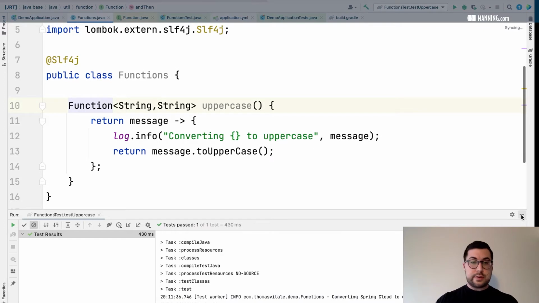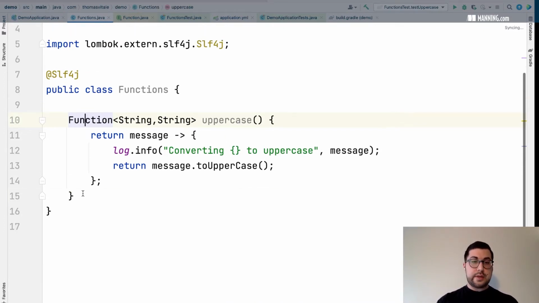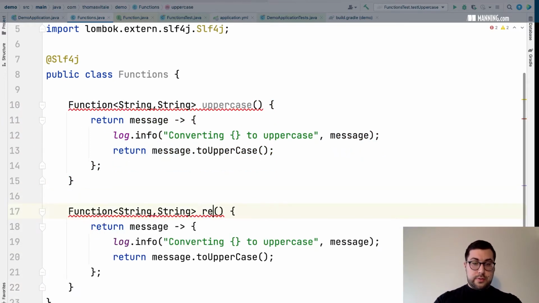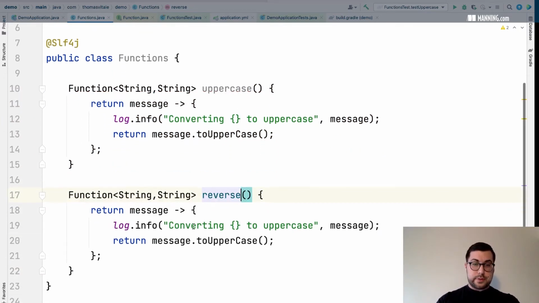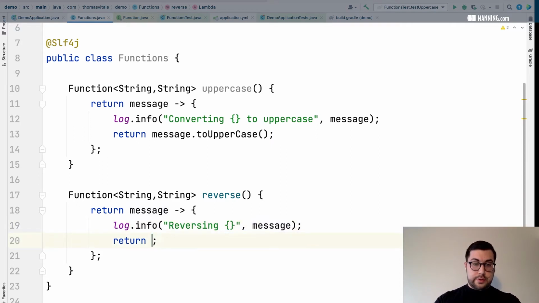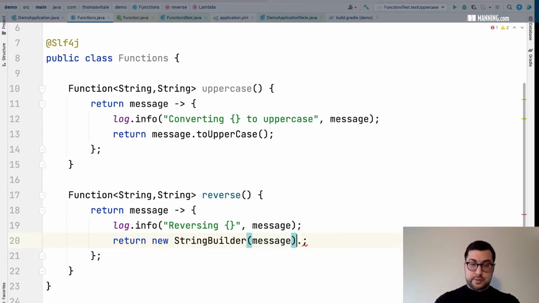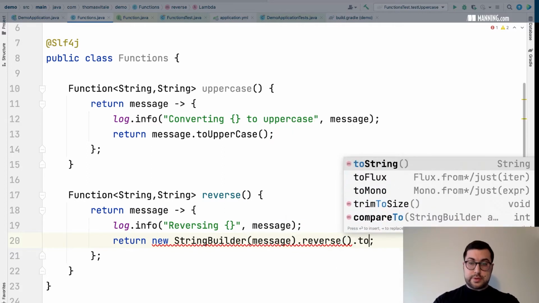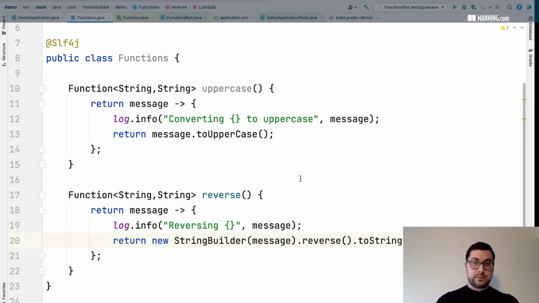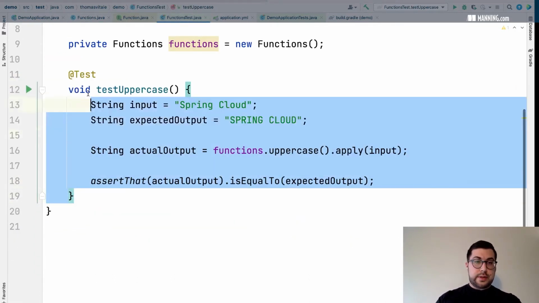So let's create, so the test is green. Let's create a new function. Maybe in this one, we can reverse the string. So reversing the string in input, and then we can return a StringBuilder message reverse toString. Yes, let's quickly add a test for that.